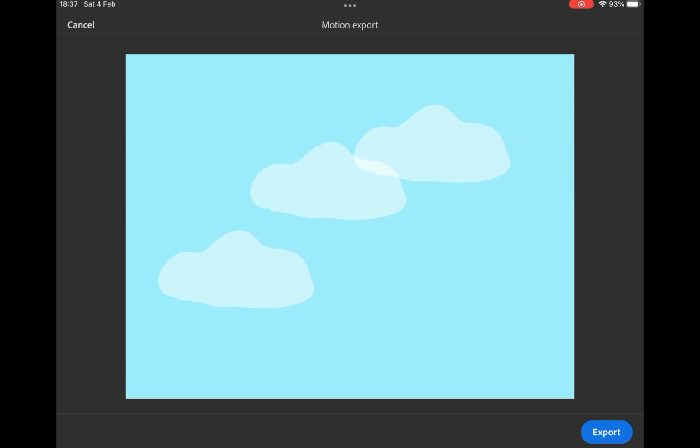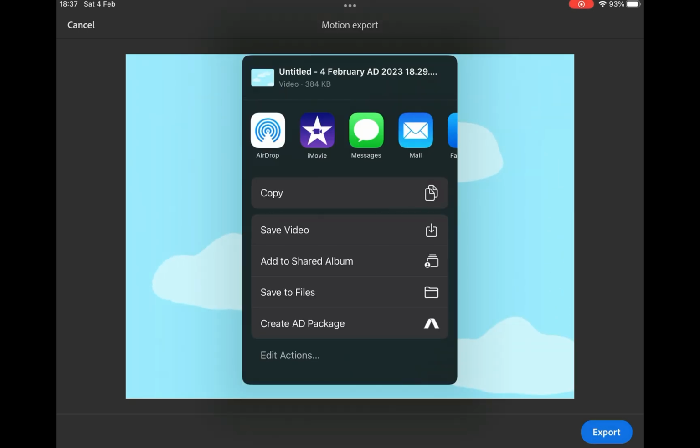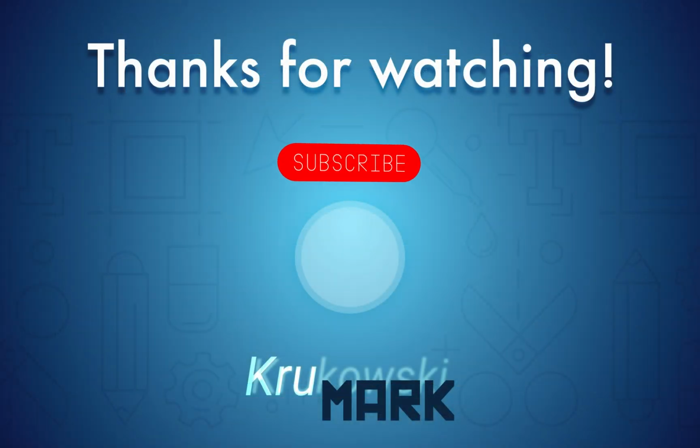All right, and that's how you can use Adobe Fresco to animate your vector clip art from Affinity Designer.